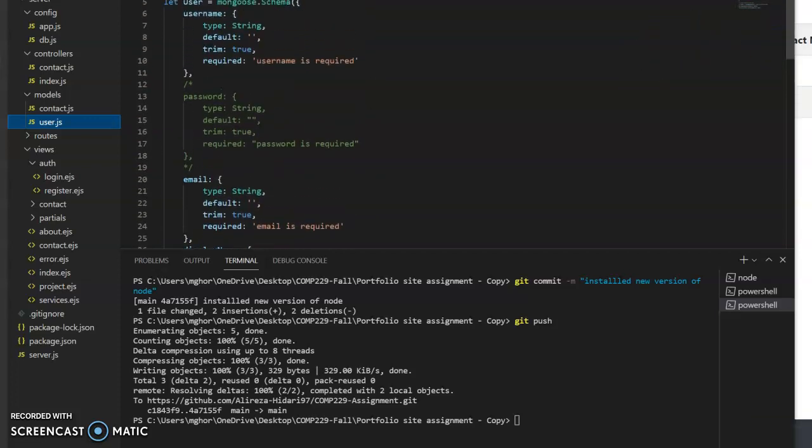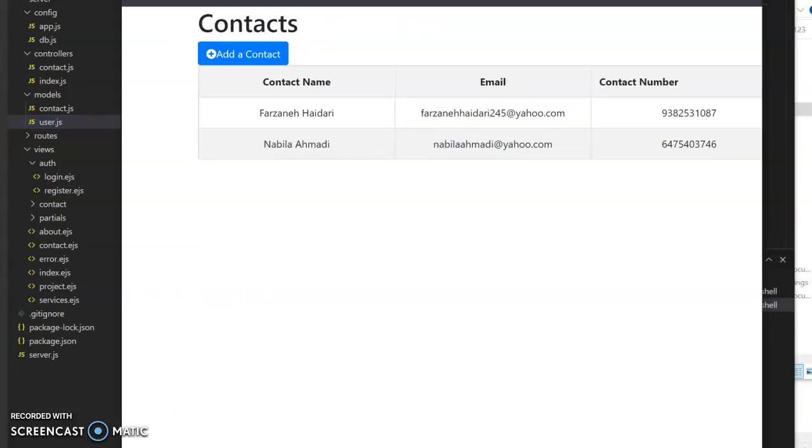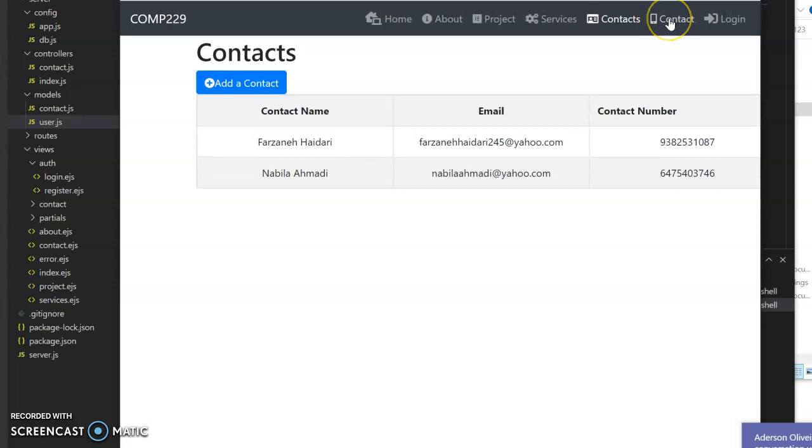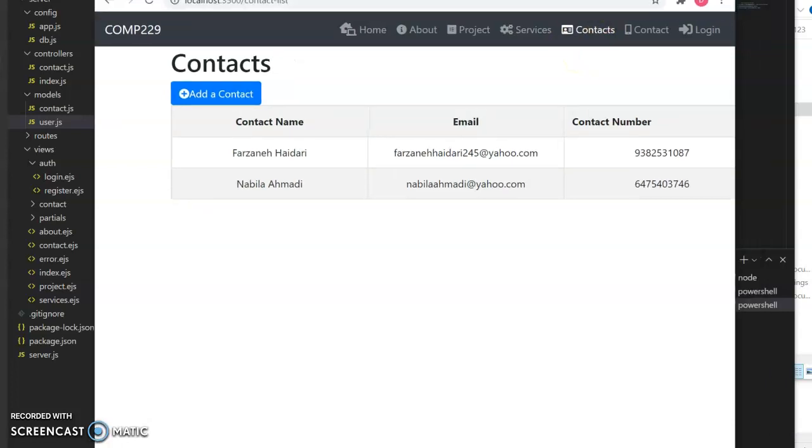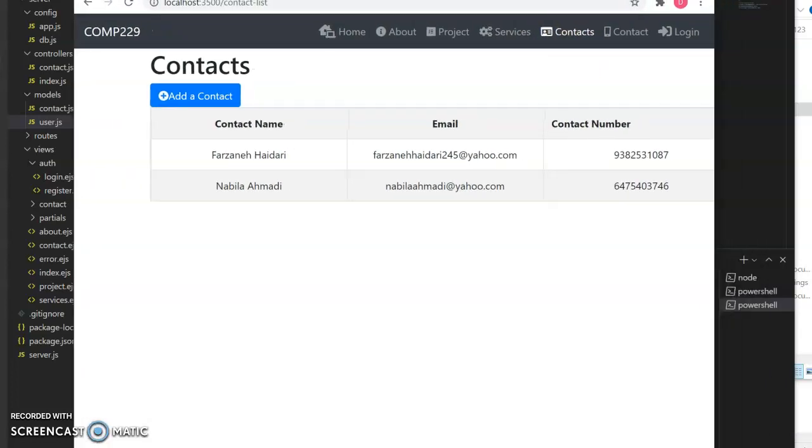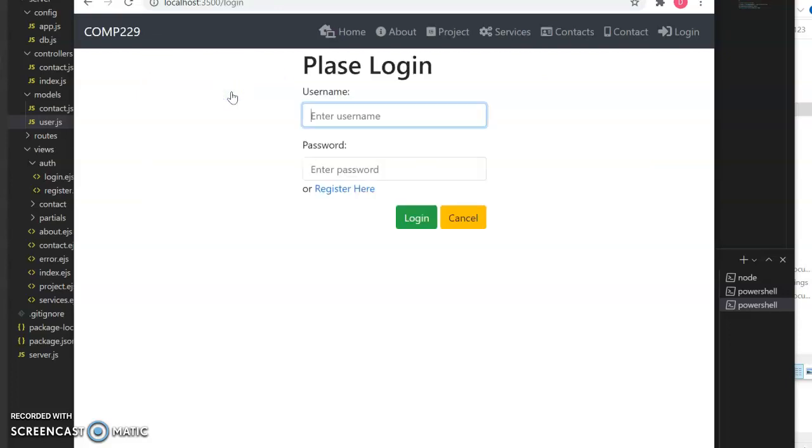So if you look at the functionality of this page, as you can see, this is my business contact list. I don't have any functionality under this page because they were totally hidden. As soon as I click the add page, it directs me to the login page.